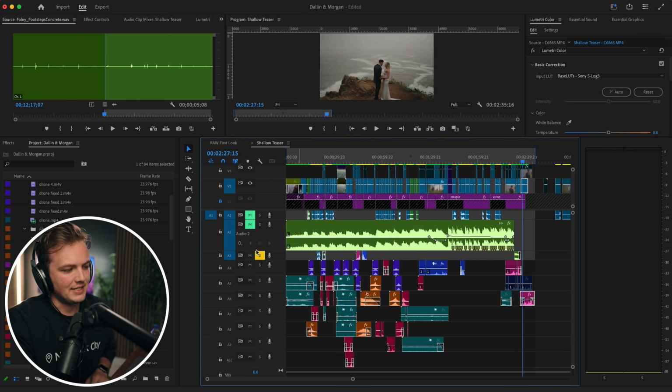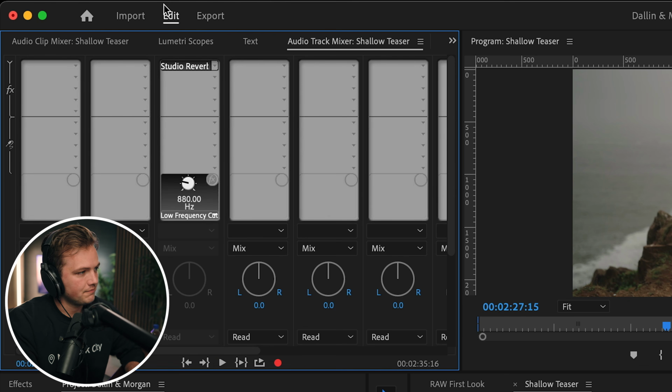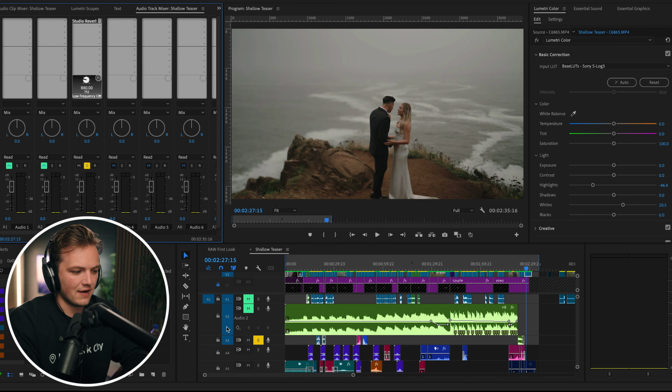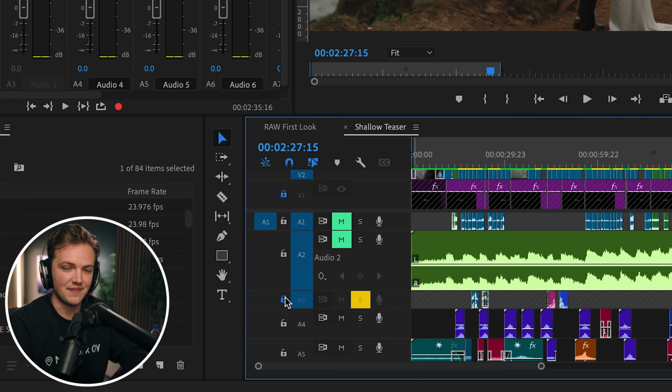Hear it echo. And how I did that, go into your audio track mixer, pick the layer 3 we wanted, add an effect, studio reverb, and I raise the decay to max. So that's how. The thing with that is, because the reverb's applying to the entire audio track on A3, I have to lock that so I know not to put anything else in that layer that I don't want to echo. So that's important to know.